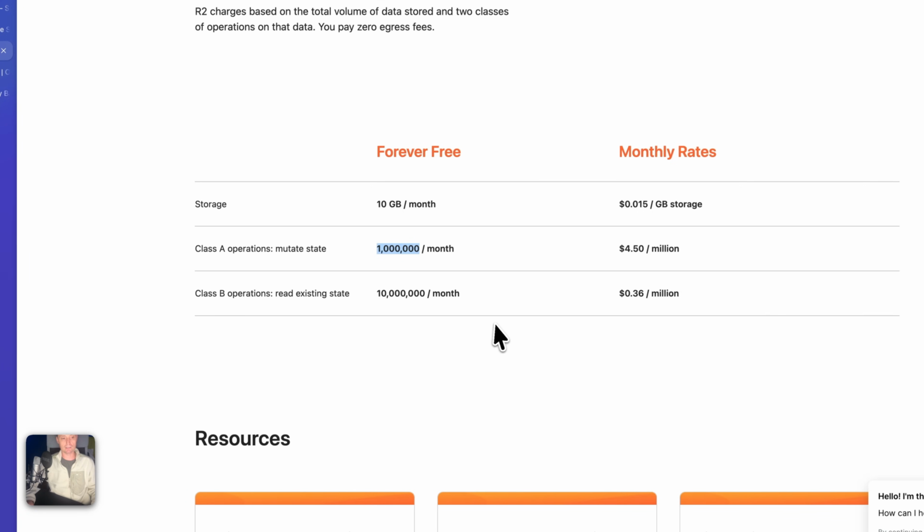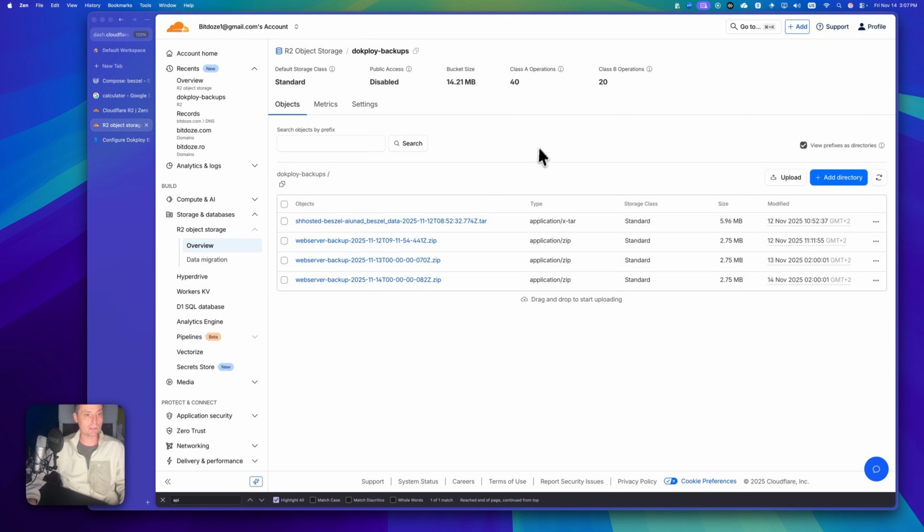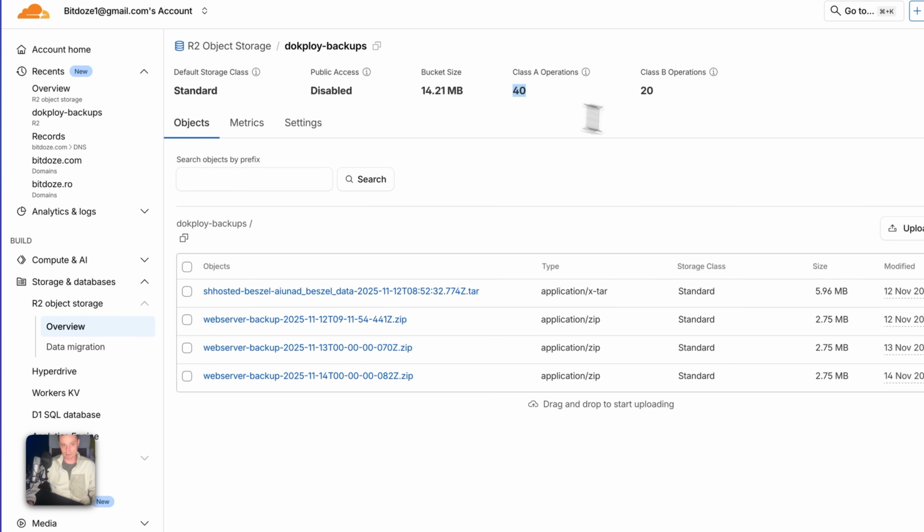And you see that the extra things are not that expensive. So for instance, if you have 100 gigabytes of data that you want to store in here as a backup, you will pay $1.50 for 100 gigabytes. The price will be per gigabyte. So yeah, in here you see that right now, for instance, I have only 40 class A operations for a couple of backups, and I have 1 million, and class B even lower.